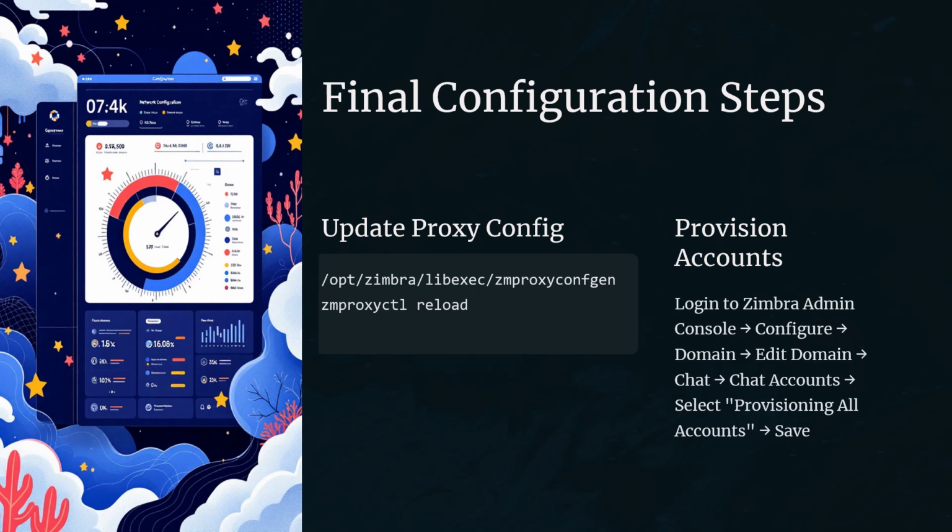Provision accounts. Either all accounts or only the required accounts to create corresponding accounts on the chat server. Important note. Accounts on the chat server will be created with numeric IDs, example 1 at domain_ID, not with the actual email addresses.